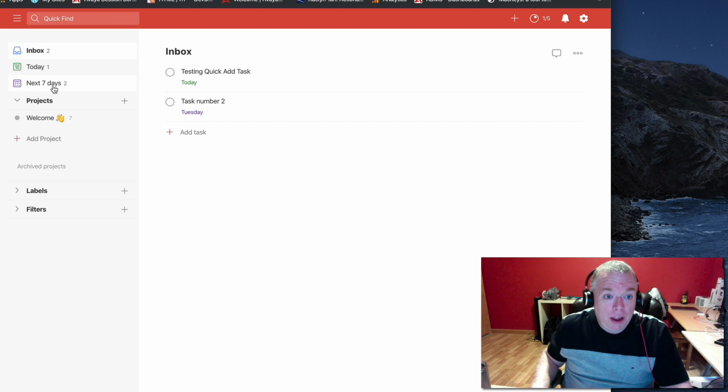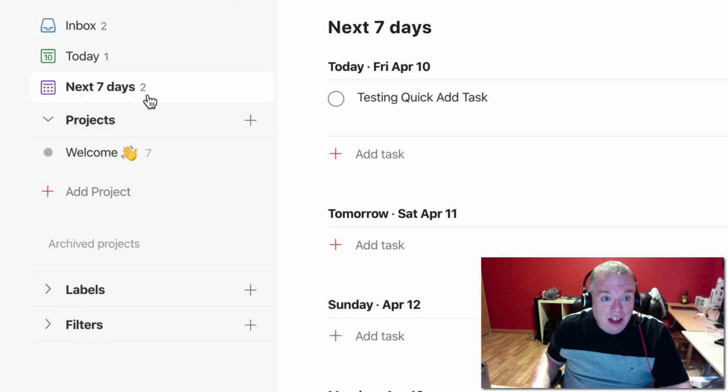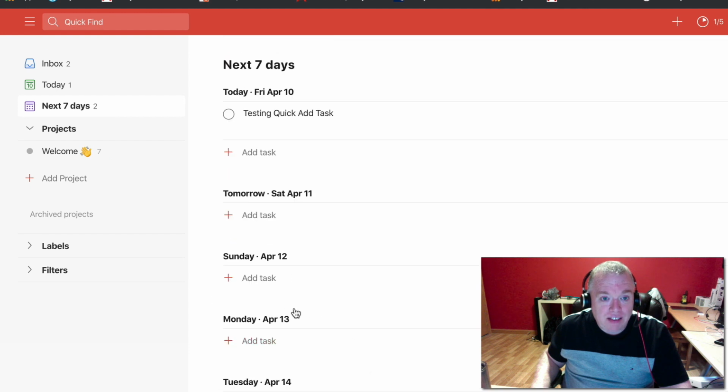So if I go into the next 7 days view, you can see that it gives you how many tasks are coming up in the next 7 days, just as a quick visual, which is another nice little touch that they've added. And then you come in here. If you look down here on Tuesday, I have this task, and then obviously today I have this task. So those are the views that you have, which is the inbox, and then the two filters, one for today, one for the next 7 days.